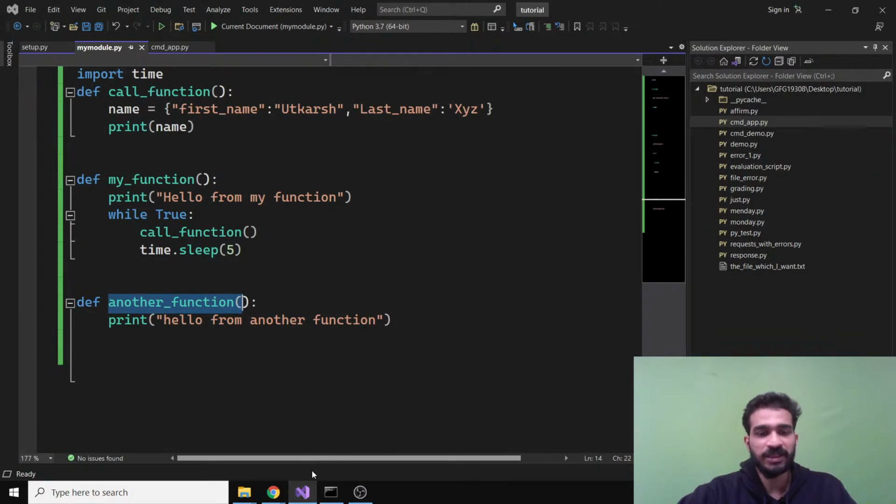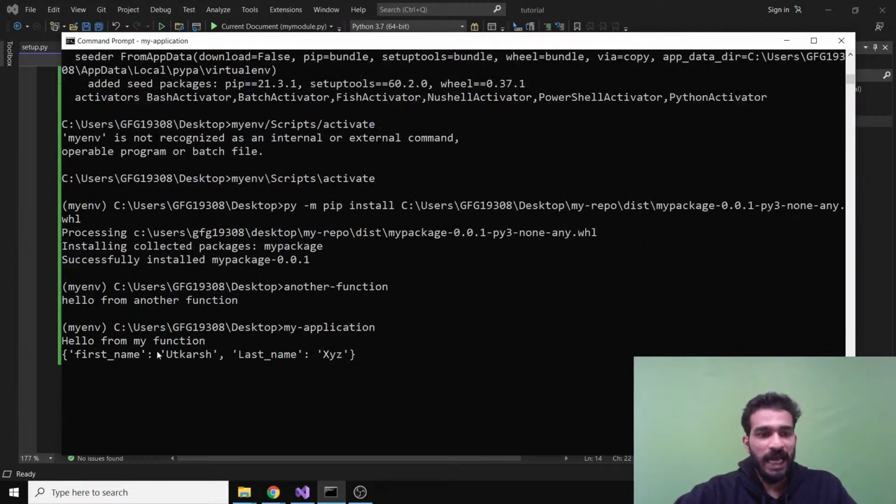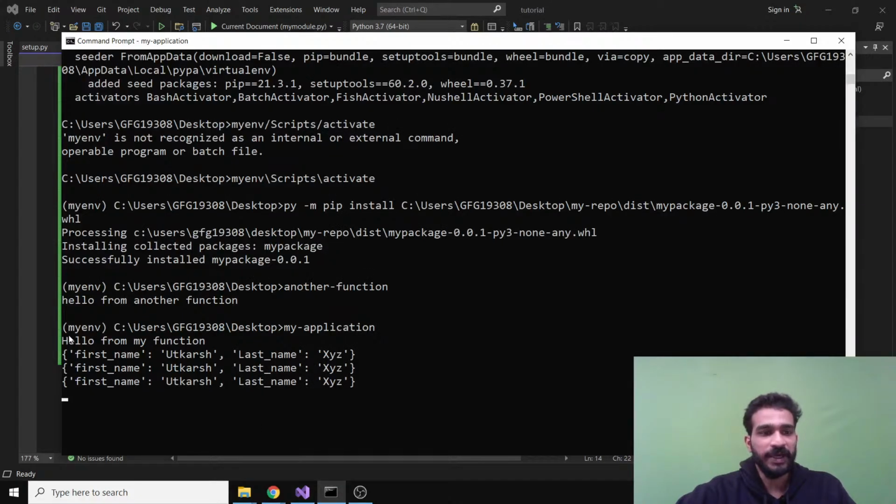Let's execute the second function. For executing my underscore function, the entry point was my application, right? If it was defined in the config file, so my application, and it prints hello from my function, first name Utkarsh, last name XYZ. So this is the content of my function, right? First it prints hello from my function.